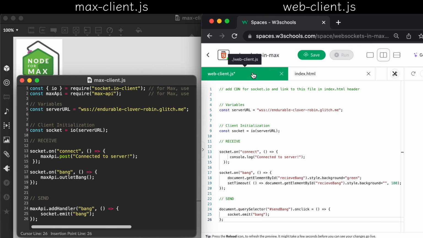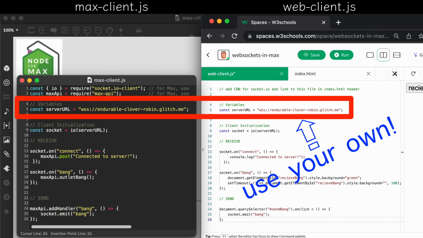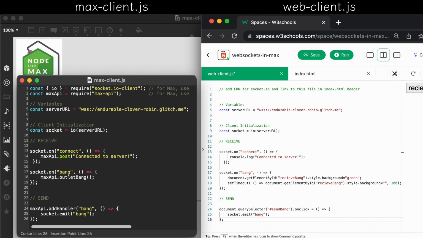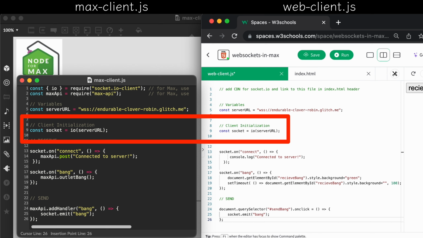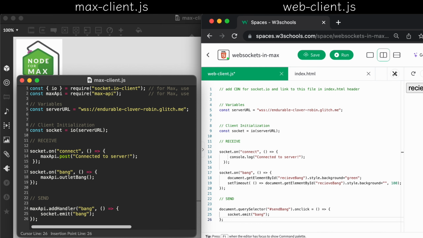Now on both, we've already edited the Glitch server URL because the server can be hosted in a different place than the client, which is what we're doing. We're hosting the server on Glitch and the clients on W3Schools and in Max. On both, we initialize socket.io by passing it that Glitch server URL. And on both, the connect event is fired upon connection to the server, and a unique socket ID is generated by the server for each client connection. And we'll make use of that later. So now the client can send and receive events.